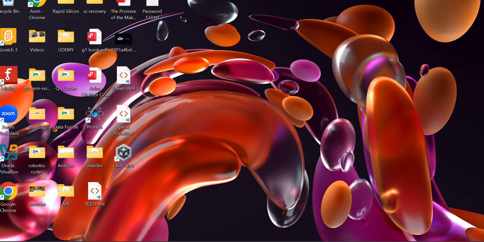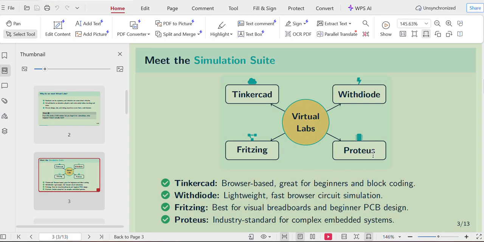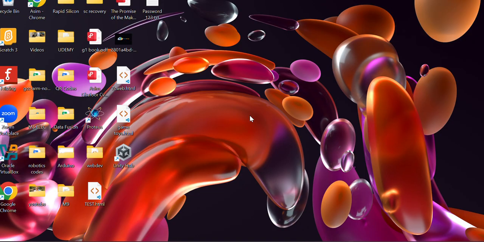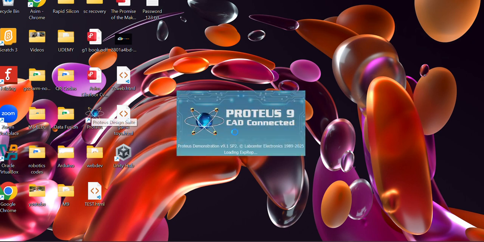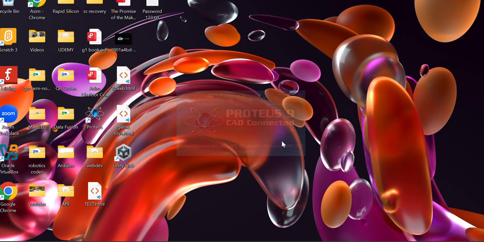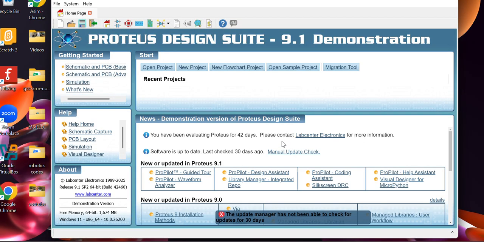Okay, so the fourth one is Proteus. Proteus is another tool where we can set up virtual labs. So here is Proteus. It's a little bit, you can consider, the advanced version of the virtual lab. So mostly our work will be done on Tinkercad, Fritzing and WithDiode, so we will not use that in daily life.